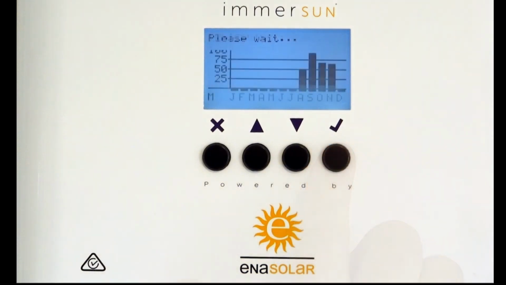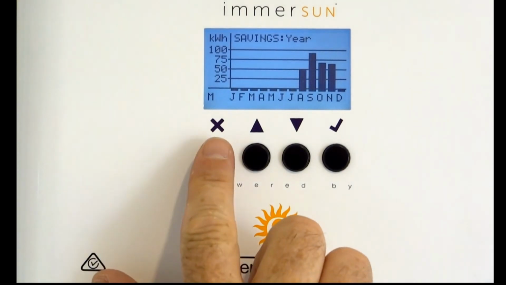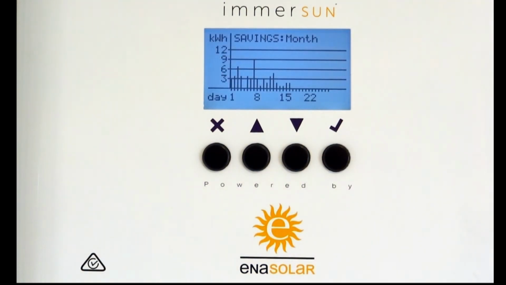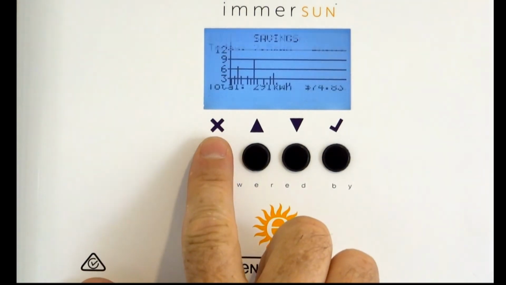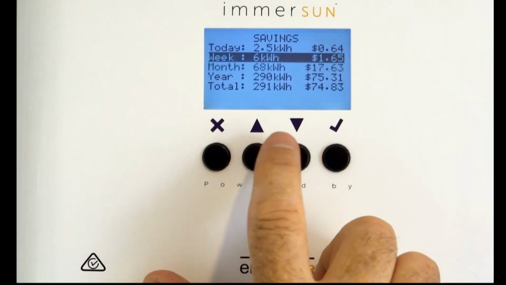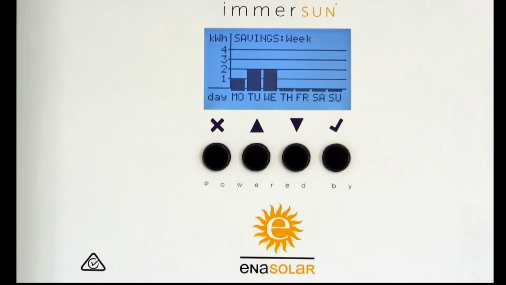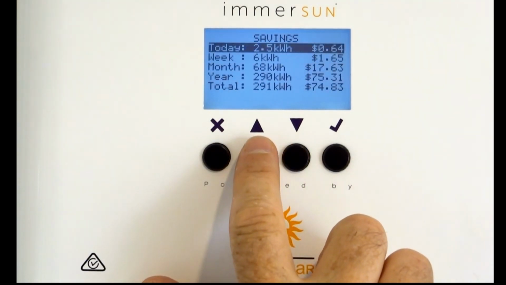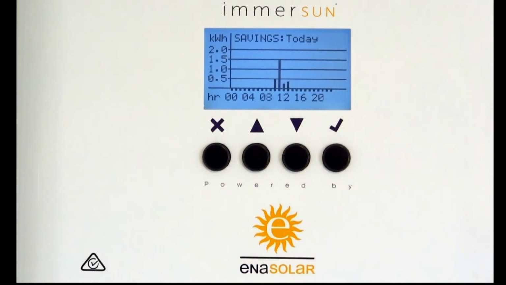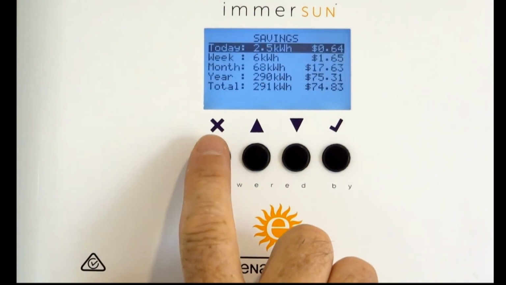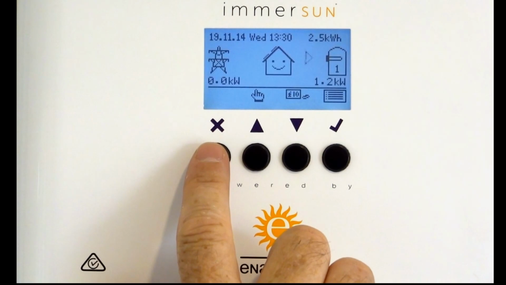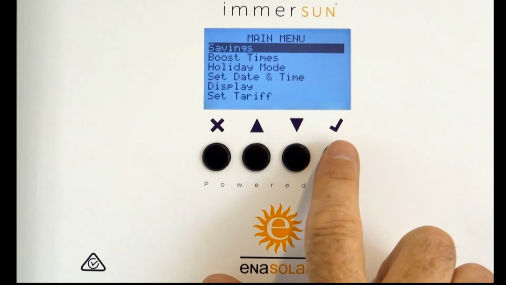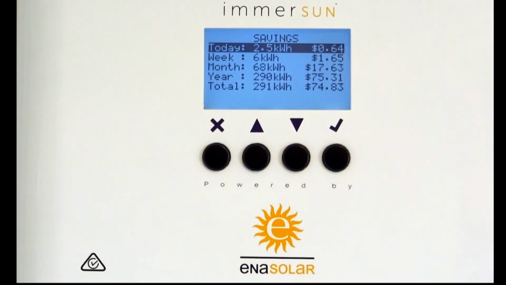For example, a year, this month, week, and today. Once you have finished, press the X button to exit. You can also view the savings data by pressing the tick button to access the main menu to do the same.